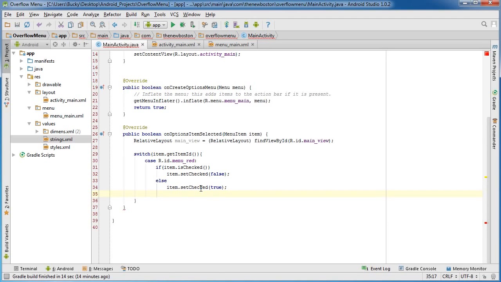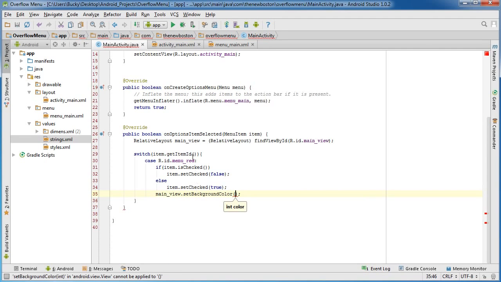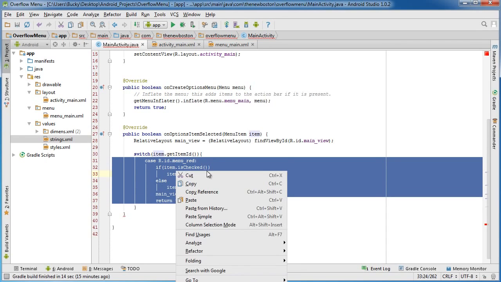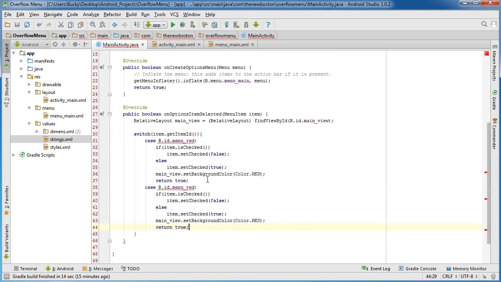Now after this, and pretty much the main meat of this, is you take that main view and you set the background color to, in this case, color.red. Now of course, since this is inside a function, we eventually need to return something, so we're just going to return true to let it know that we handled that event. And the cool thing about this is we can just copy it and paste it two more times.